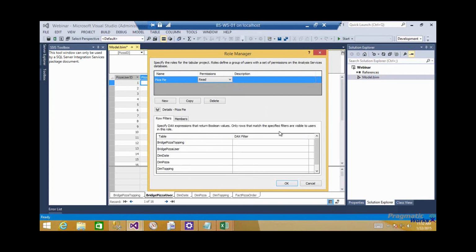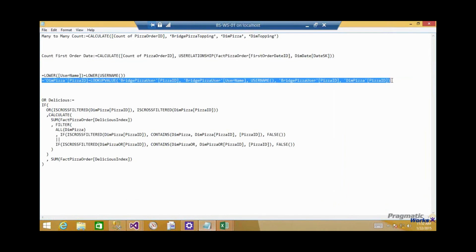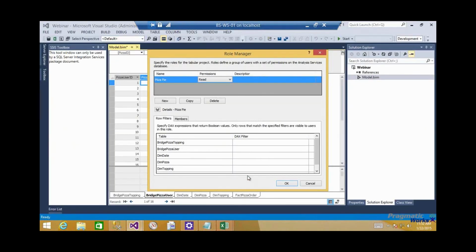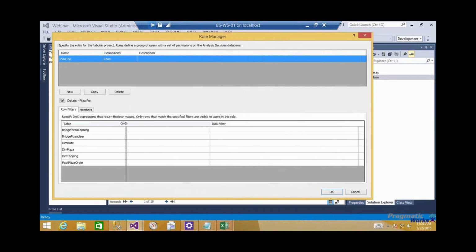Okay. So what I'm going to do is I'm going to come down here. I'm actually going to copy just to save some time here. I'm going to copy this DAX function here, and I'm going to paste it into my pizza table, because that's ultimately where this security applies to. I don't want anybody to be able to see other organizations' pizzas, or therefore the associated sales with them.